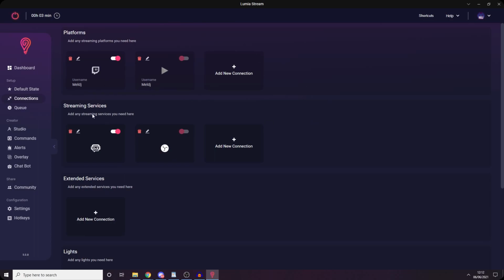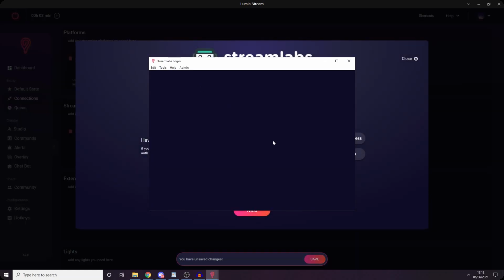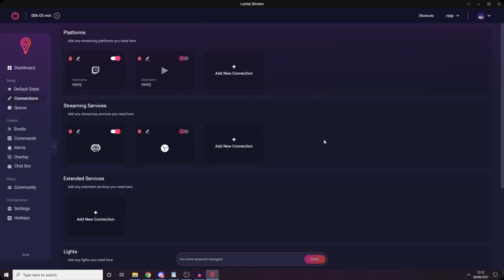With this new UI, it's much easier to edit and turn on or off one individual connection than it used to be with the old designs. You can just toggle these on and off or edit them on the fly as well. It's much easier than it used to be.